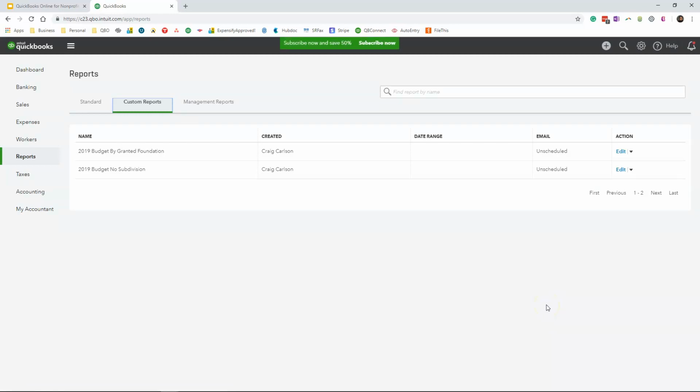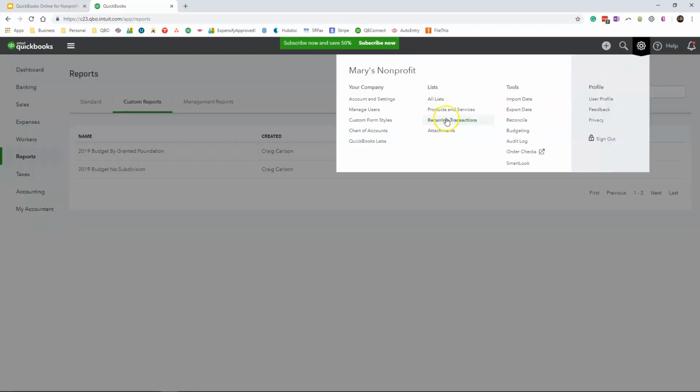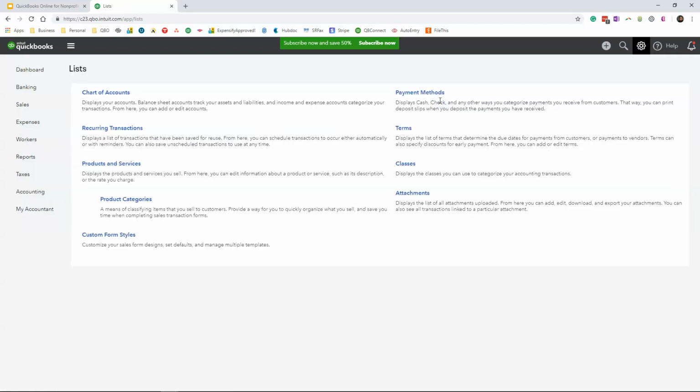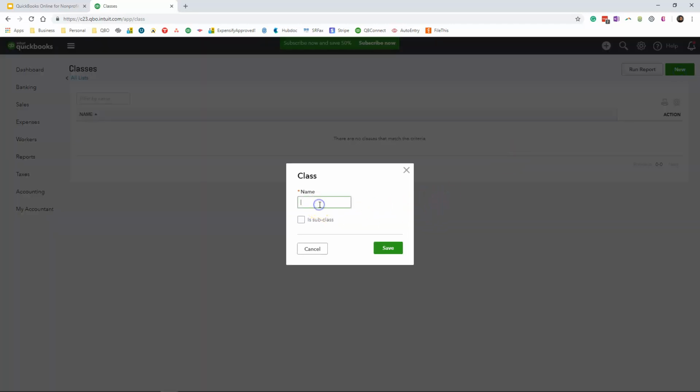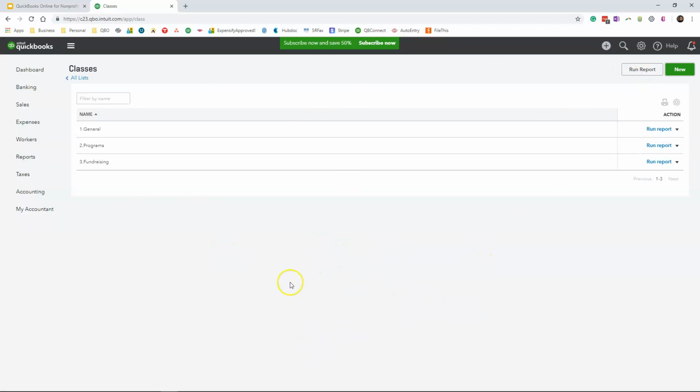And of course, QuickBooks is going to refresh. Once you have turned on class tracking, you actually need to create the classes before you can do the budget. So we're going back to the gear icon again. Under Lists, you're going to click on All Lists. And under All Lists, you're going to click on Classes. And here you want to enter all of your classes.